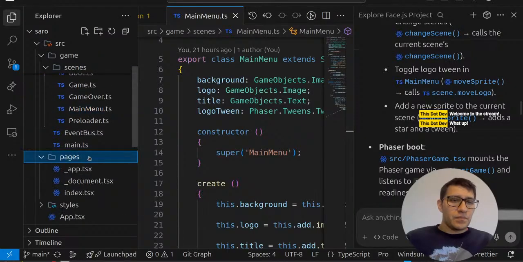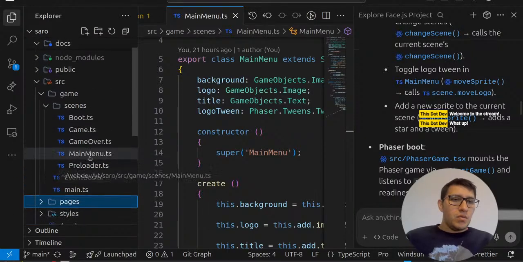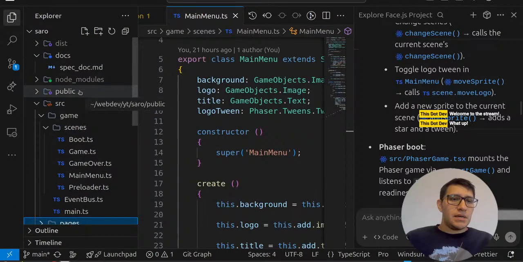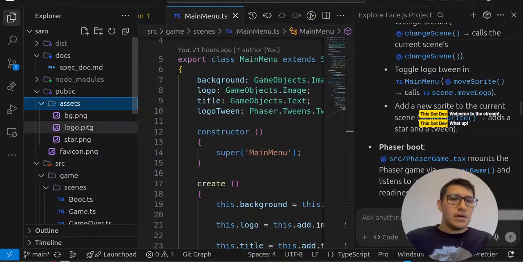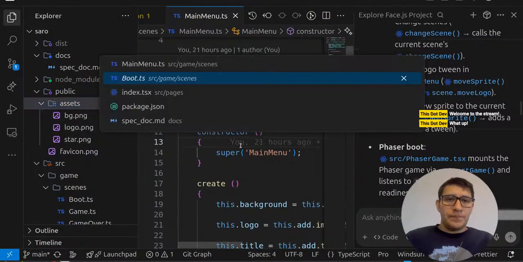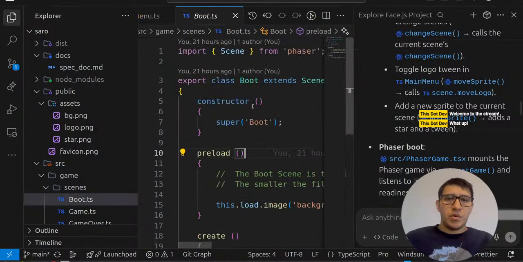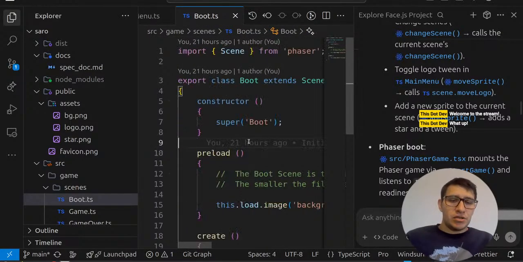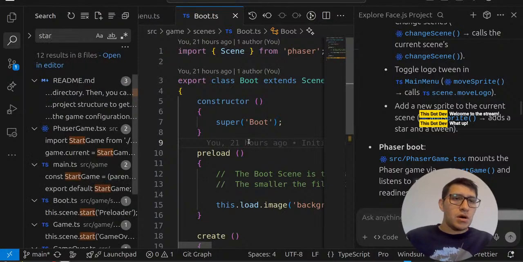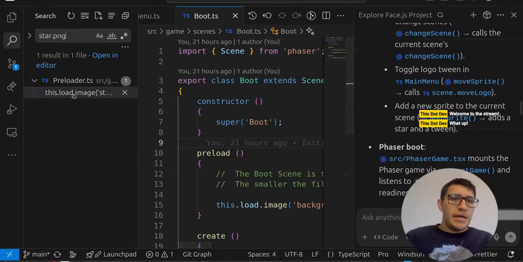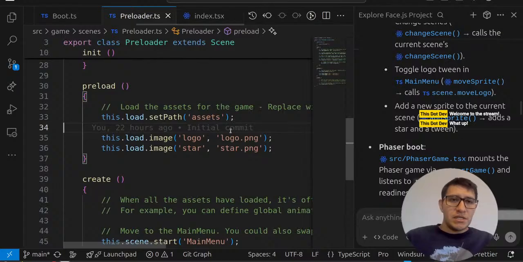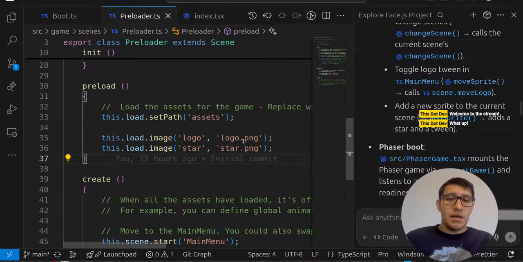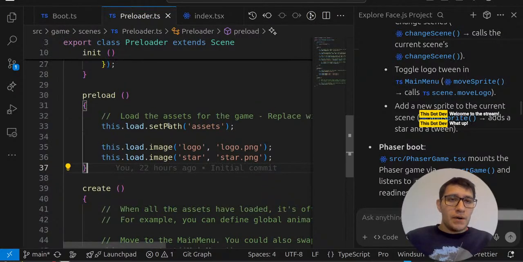Pages. No. Where is the star? Should be in assets or something like that. Public assets here. Okay, now in boot we load the background assets. Yes, now the star. How do we load the star? Star.png. Preloader. Okay, what's this? This is another scene. And here we're loading the logo and the star.